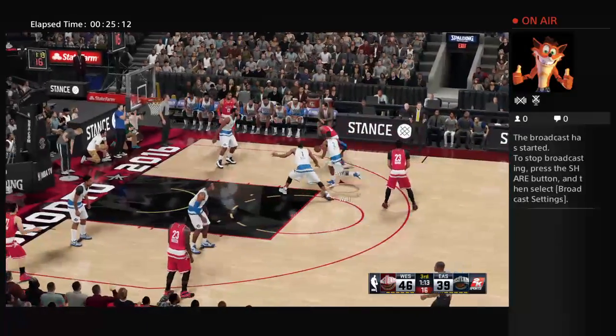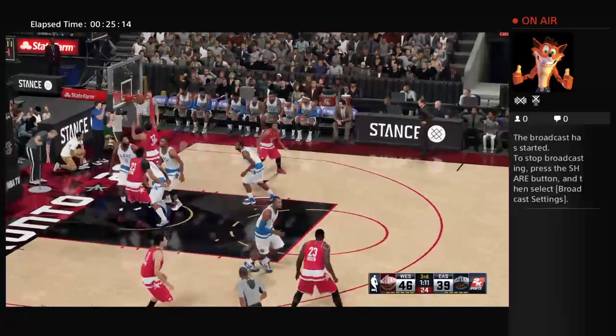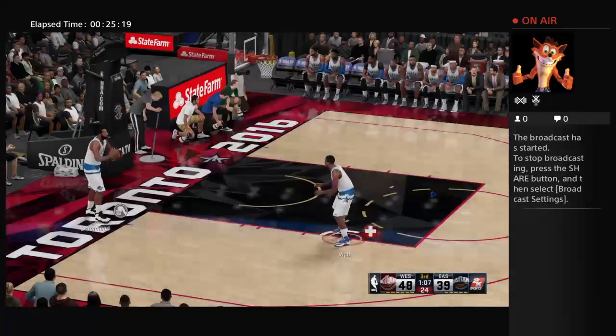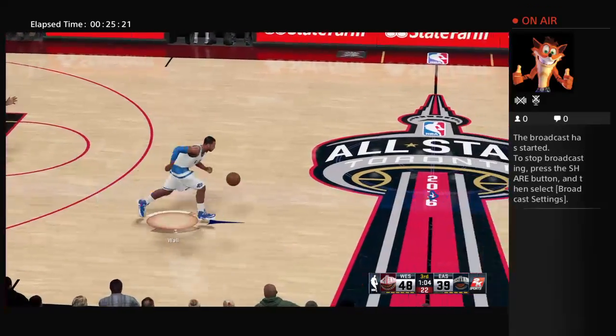Now Paul. To the paint. Looking for Aldridge. He gets it there. Up high to stuff the alley-oop. And bullseye with that assist. Nice delivery there in traffic.